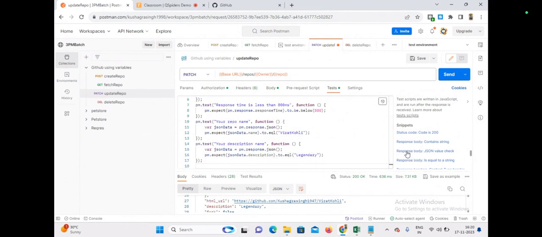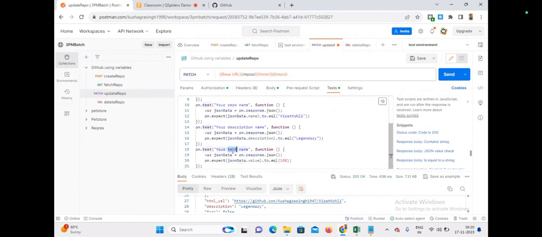Again response body JSON value check, I will click on this. This time your value for private, your value for private.